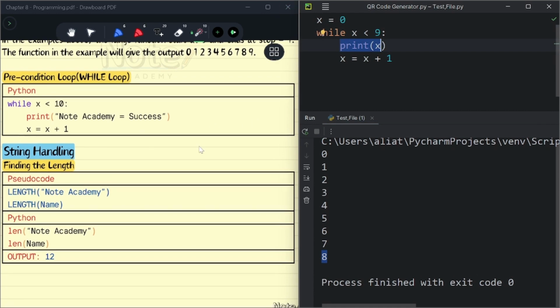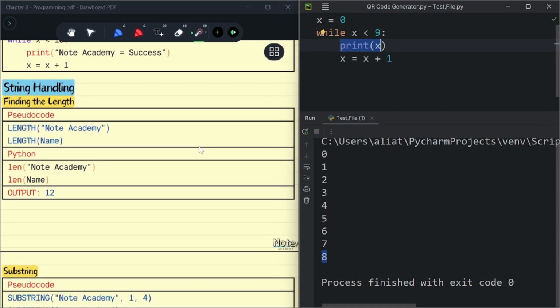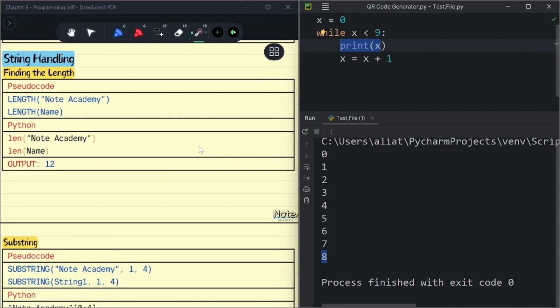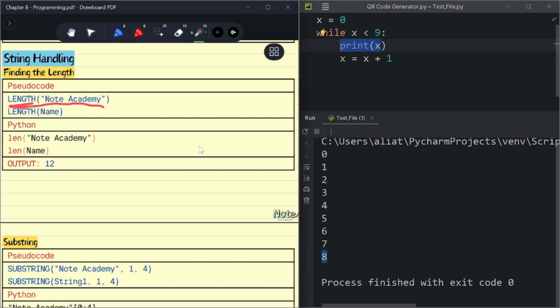So now let's come down to string handling. All right, so string handling is also very easy. So I've actually already explained this to you before as well in pseudocode. So over here you can see that we use a function by the name of length, right? So length in block letters, and then we write down whatever we want to find the length of, and it'll simply just give us the output, right? So this is also almost the same inside Python, however with a little bit of a different name.